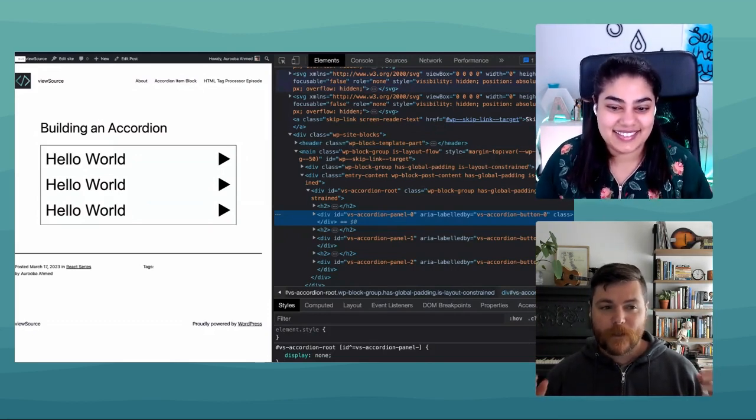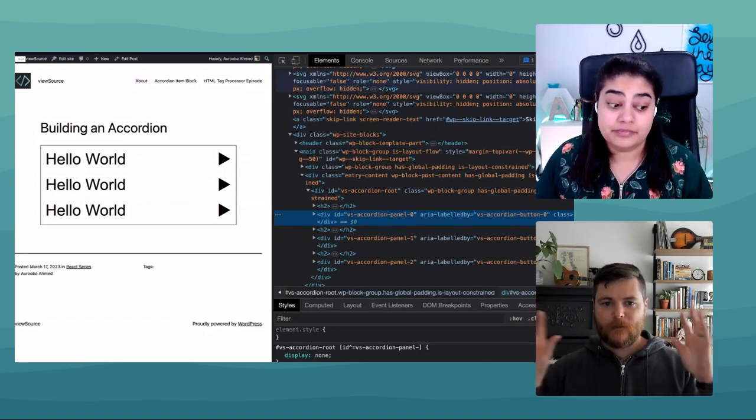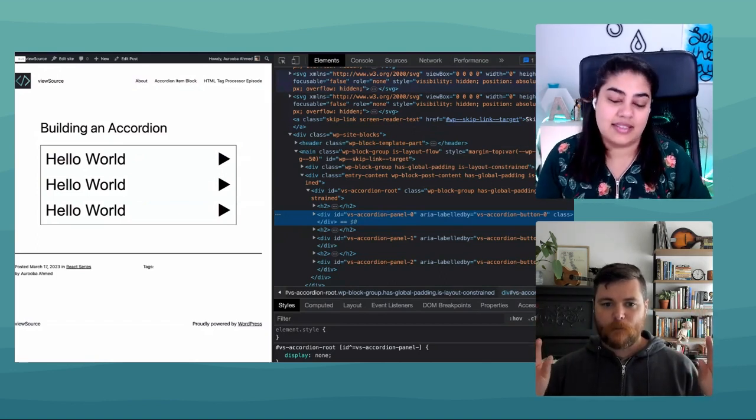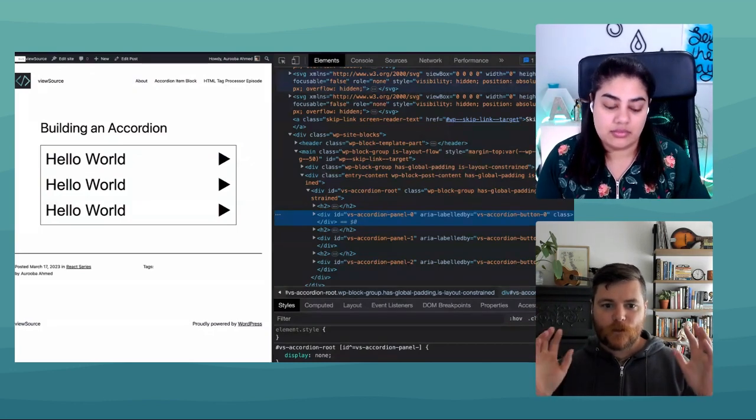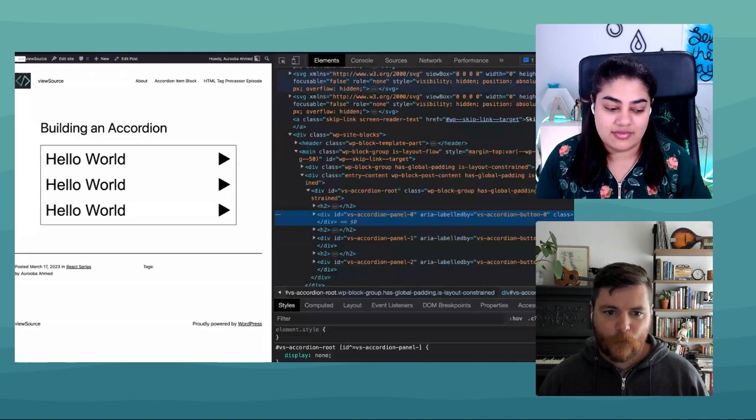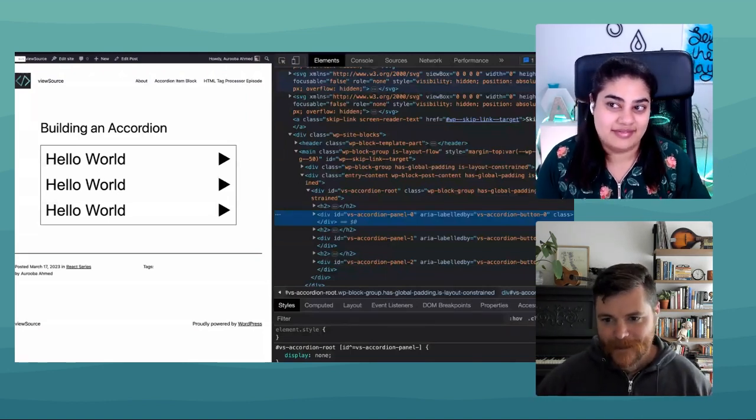A really, really good Gutenberg block will just be the thing that you need, and it will be nothing more, nothing less, not a bunch of divs. It's generally pretty good. So if we can achieve that, I would love to see us get to that place with this.